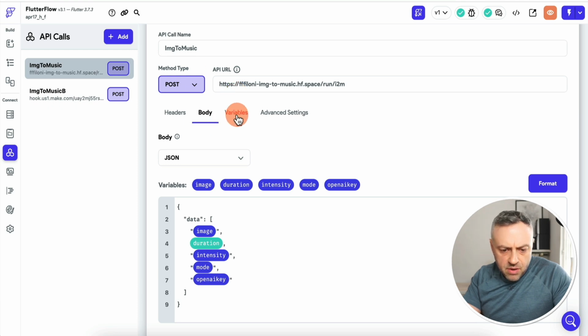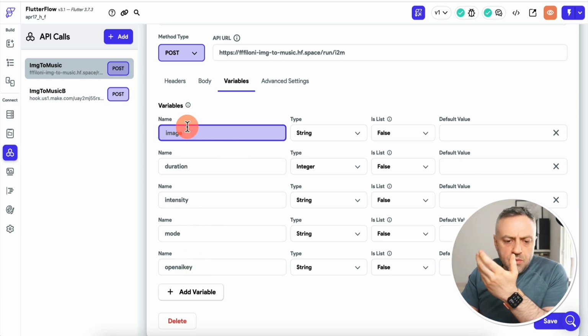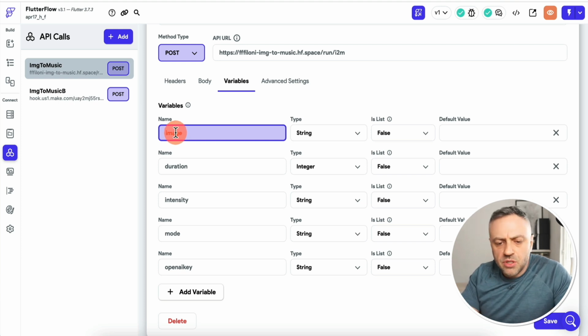These are variables, all string variables in this case: image, duration, intensity, mode, API key. Right away, if we're thinking about the types of variables we're going to be sending, the image is going to be that base-encoded image. We're going to take that image URL and base-encode it. We have the duration, which is an integer, intensity is a string, mode is a string, and then the API key, which is a string.